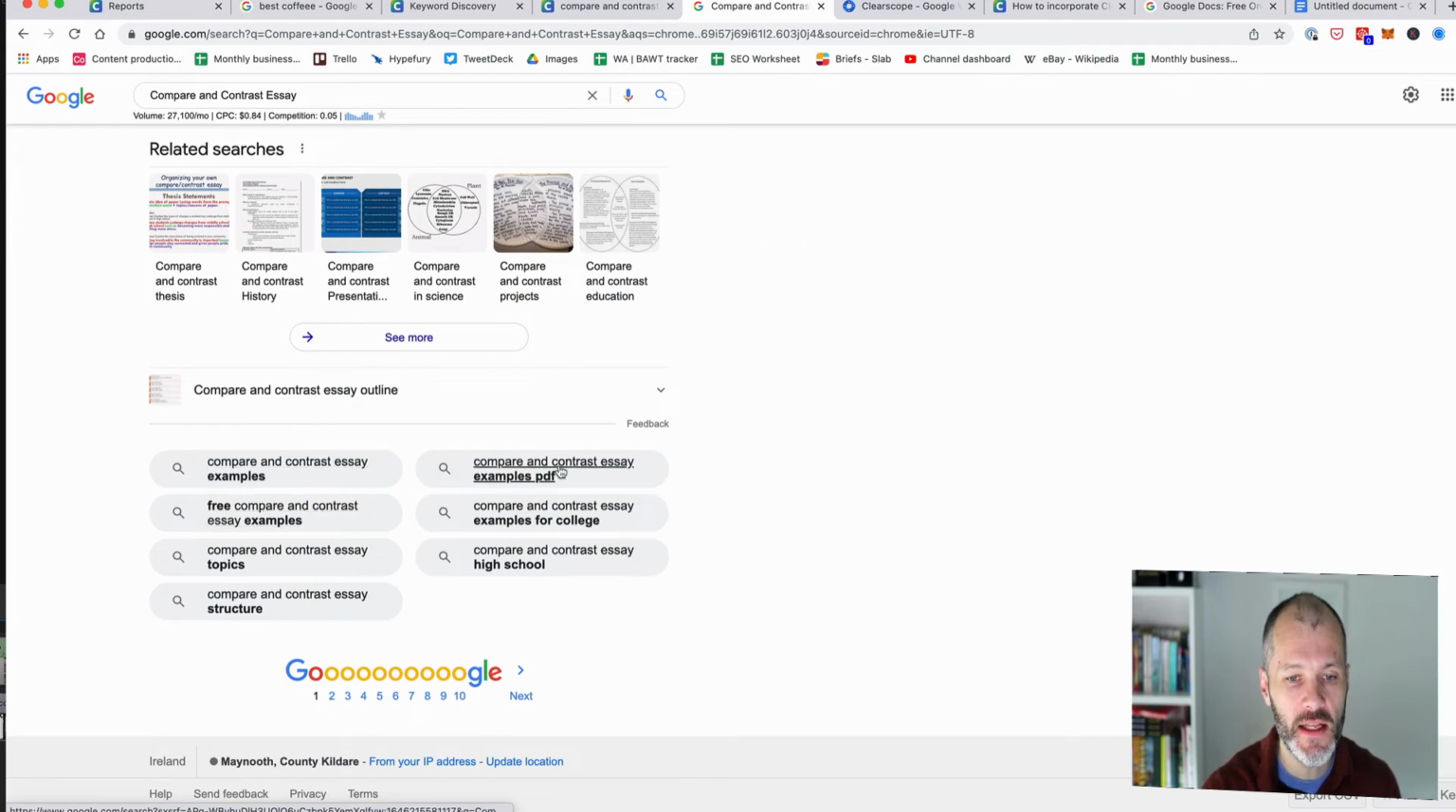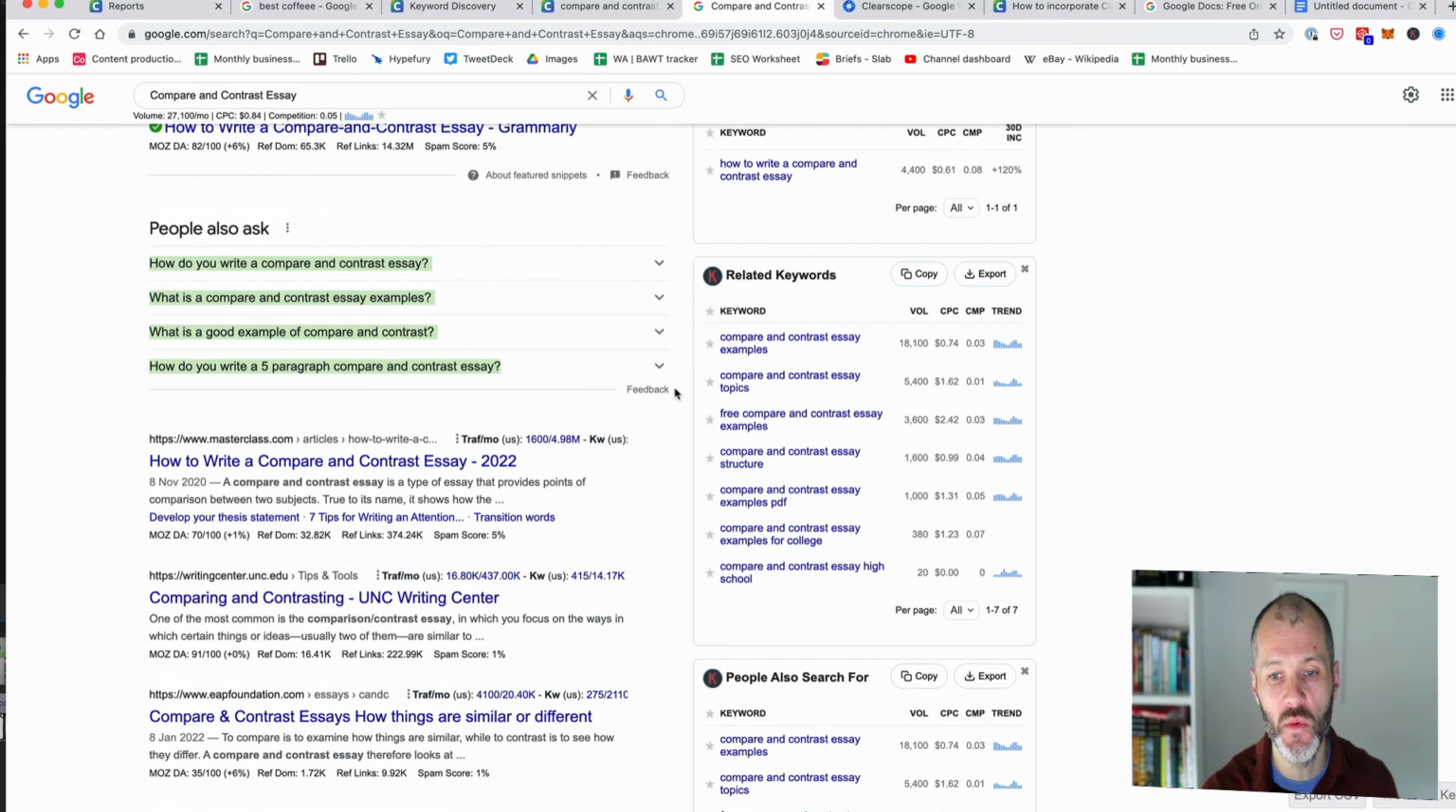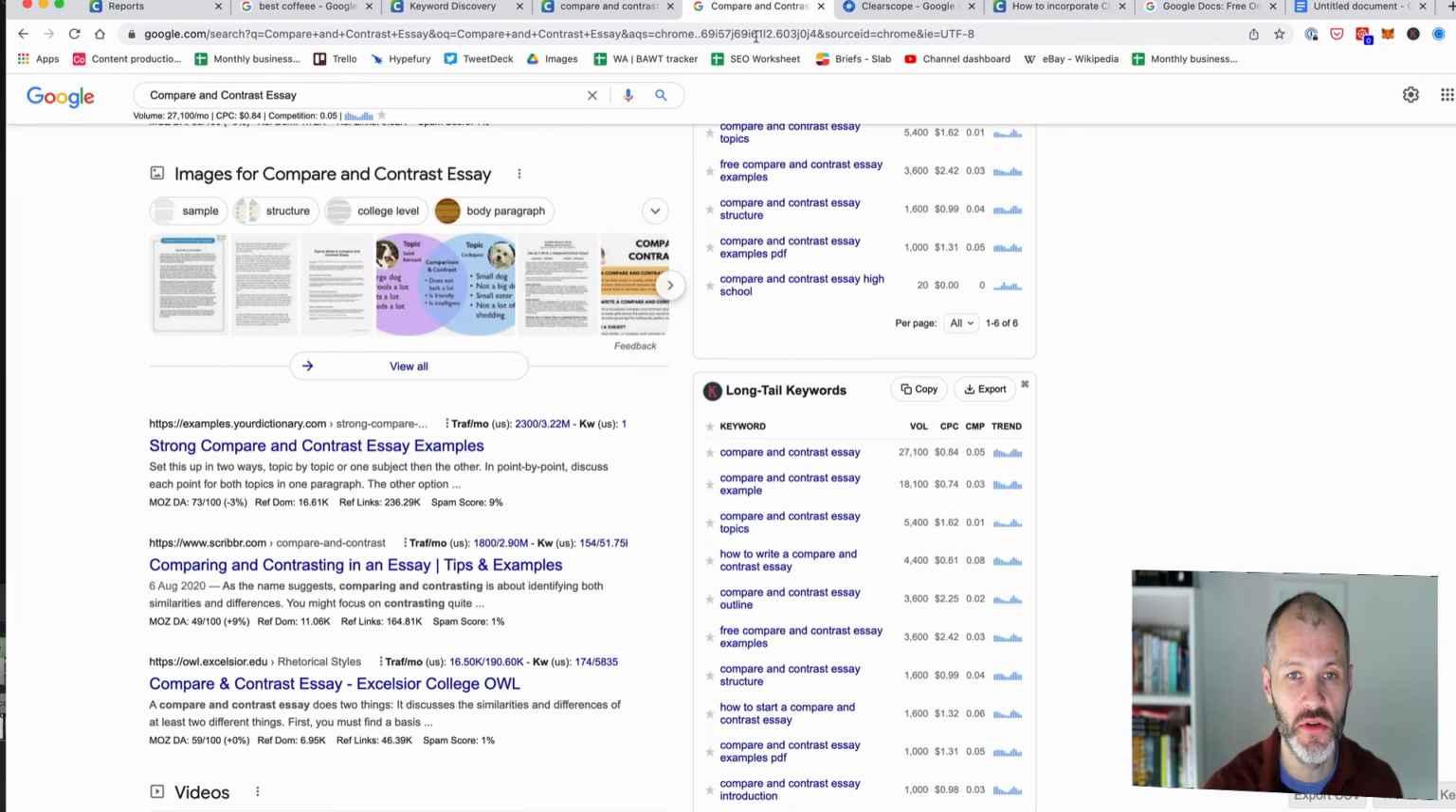I would also look at the related searches below here at the bottom of page 1 to see if there are any other potential articles that I should produce or perhaps include in my article. And this is similar to what Clearscope does when it prepares its report. So it's basically automating this type of page 1 Google desk research that you can do.